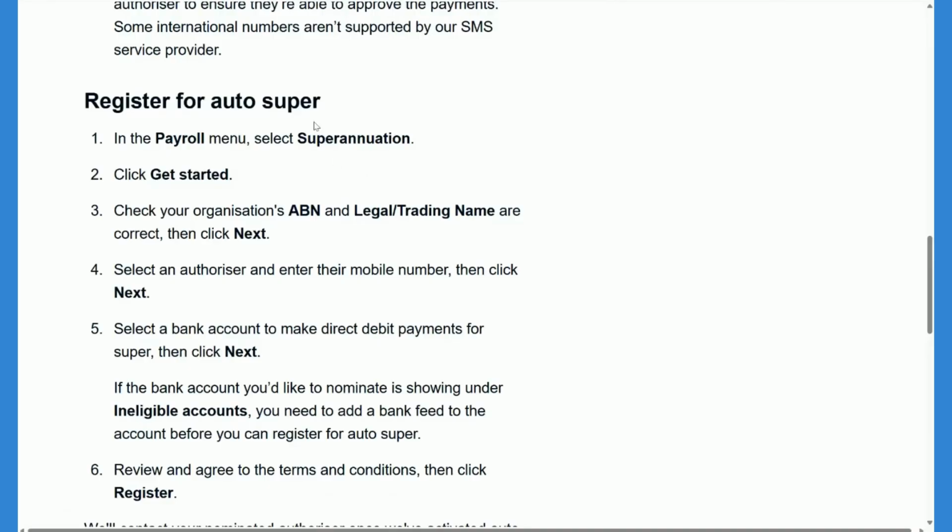The third step is we need to register for Auto Super. To do that, please follow the steps on the screen. We'll also provide this as a link in the description below.